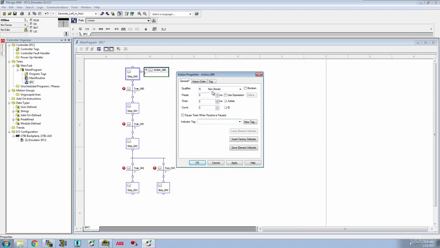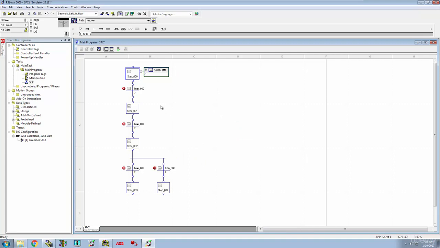But, most of the time when we come into this action properties, the only thing that we're usually going to be configuring is probably the qualifier, and that's about it. And most of the time, we might not even be doing that. So I'm going to go ahead and cancel out of here.